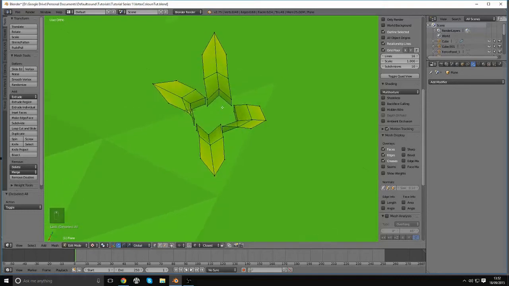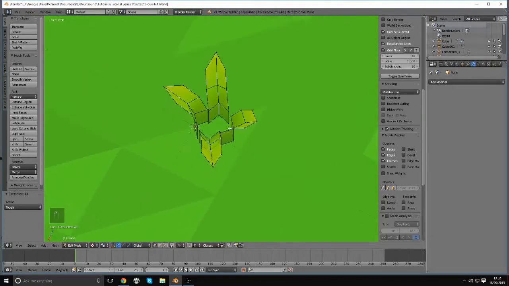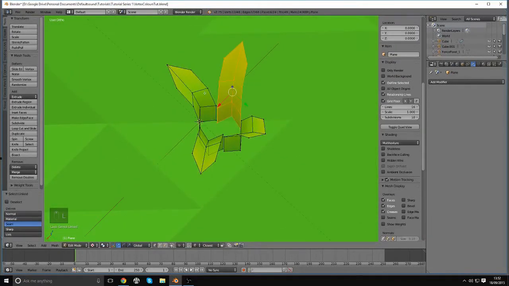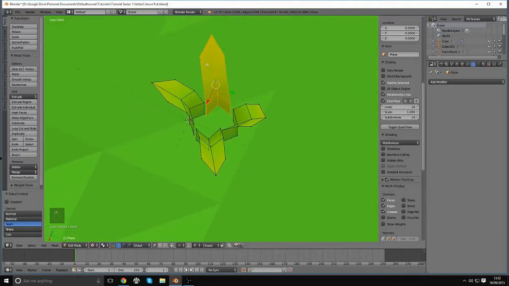Now if we were to look at this from the top view, there'd be this obvious hole. So we want to kind of fill some blades of grass in there. So you can use the L key to select continuous meshes. So in this case it will only select this whole blade here.